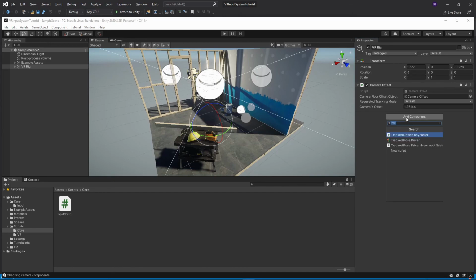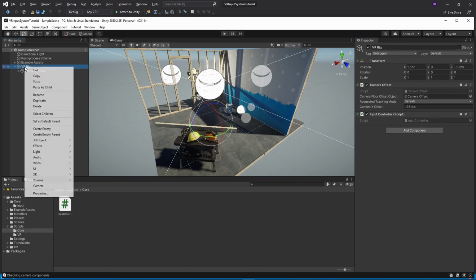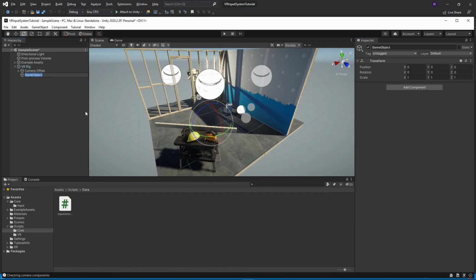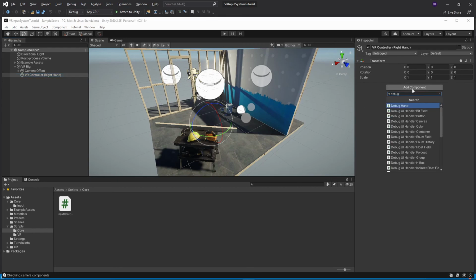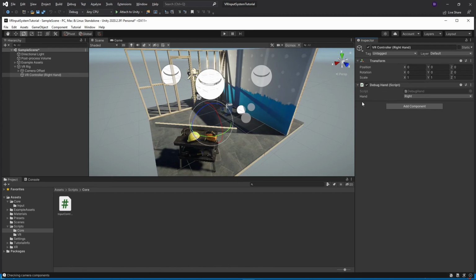On the VR rig object, I'm going to go ahead and add our input controller MonoBehaviour, and in the VR rig, I'll right click it, create empty. I'm going to name this VR controller right hand. I can add our debug hand. Make sure that it is set to right. Save those. And while we're on the hand as well, go ahead and click Add Component, Tracked Pose Driver, this bottom one for New Input System.